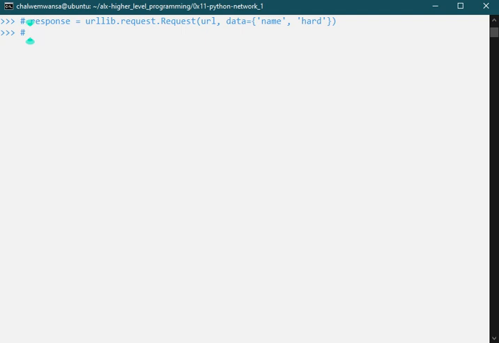So there are three things that you need to keep in mind. If you get a URL error, you can have e.reason. So you might have a reason. Then if you catch HTTP errors, you might have the code as well as the page itself, the error page.